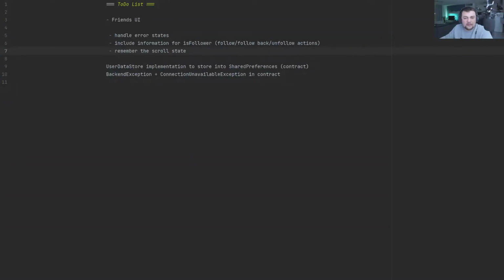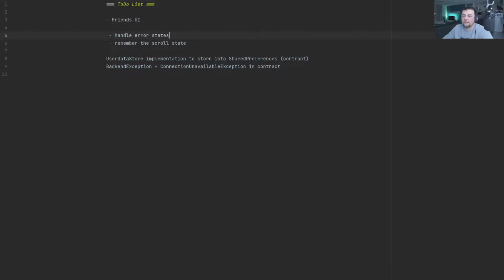If I switch back to my to-do, what I have written here is handling error states. Include information for each follower. So I think this was an idea that I had before, when I was saying, okay, if for example somebody is a follower the button should say follow back or something like that, but I think it's not a very relevant feature at this point of time. I think just having the basic following and unfollowing is gonna be enough.